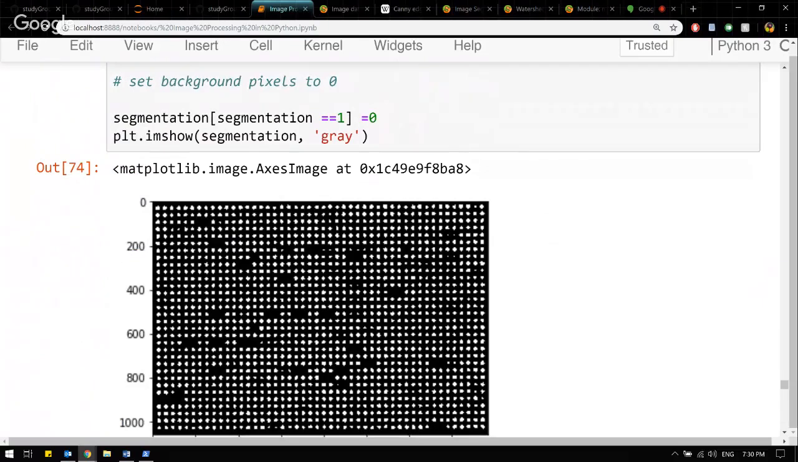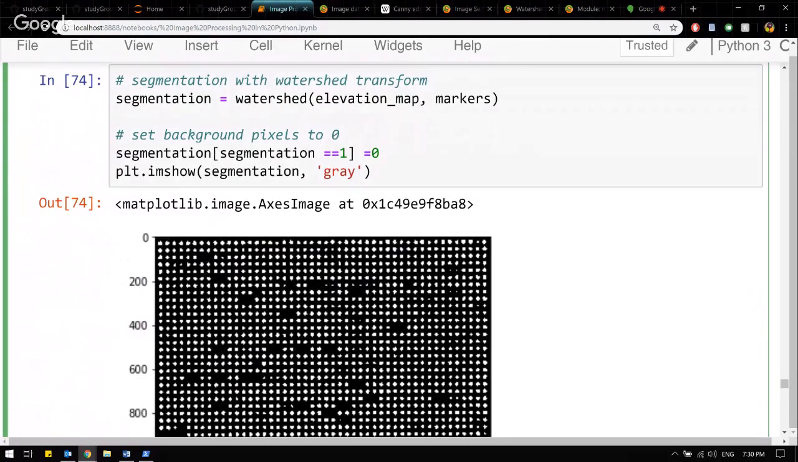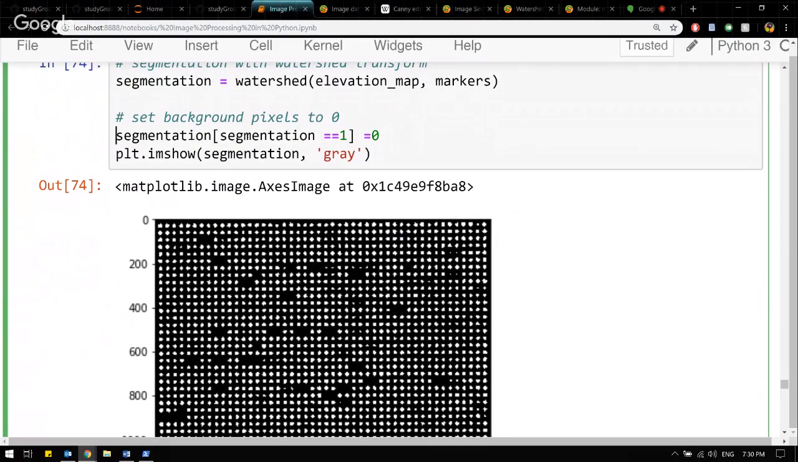So for example, you can see in this method of segmentation, the colonies that didn't form a perfect circle, I'll scroll up, the colonies that didn't form a perfect circle when we're doing canny segmentation are filled in because we filled it in by applying these markers into our elevation map.